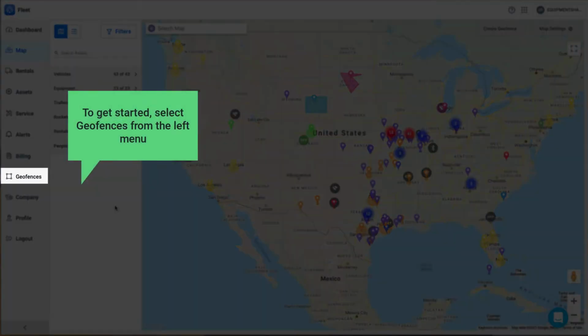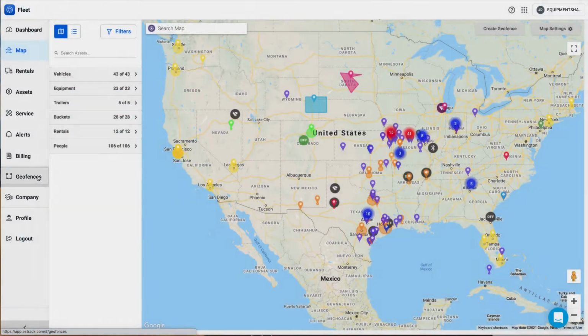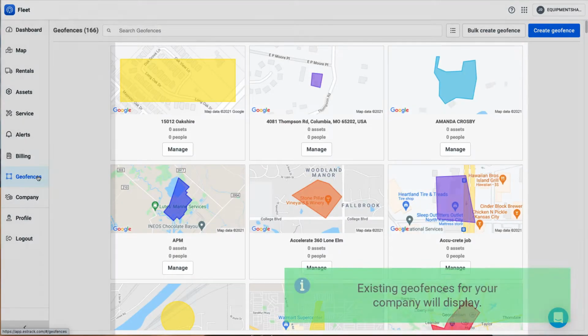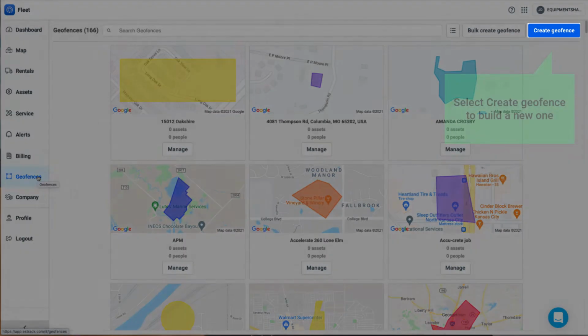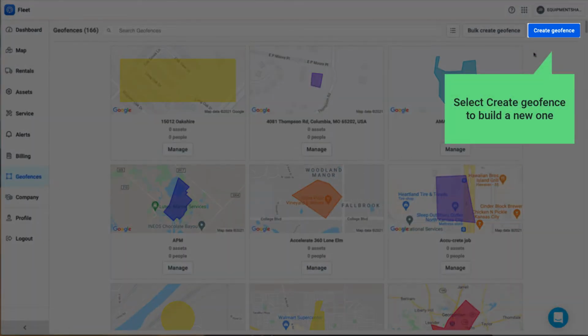To get started, select geofences from the left menu. Existing geofences for your company will display. Select Create Geofence to build a new one.